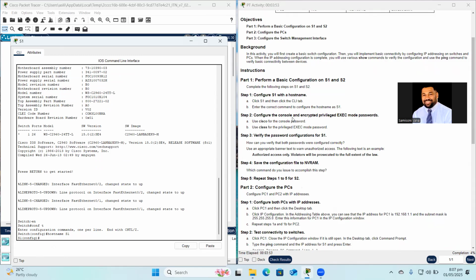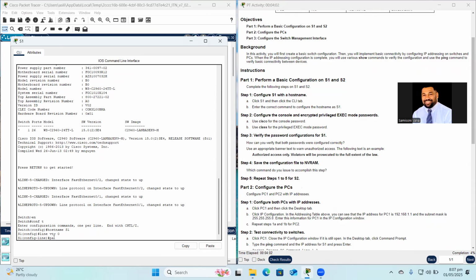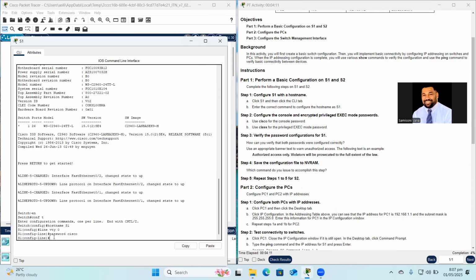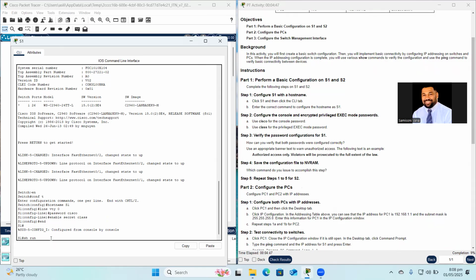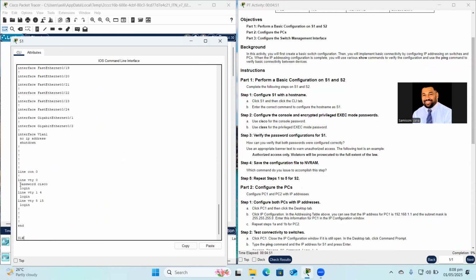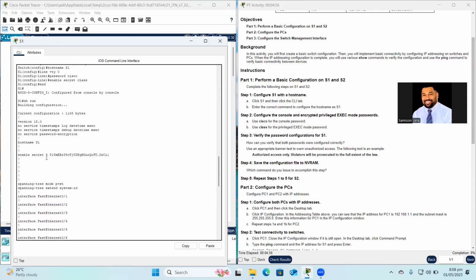Use Cisco for the console password: line VTY 0, password Cisco. Use class for the privileged execution mode password: enable secret, and you put in class as your password. How can you verify that both passwords were configured correctly? You run a show run. Under line VTY 0 your password is Cisco, and your enable secret is class.